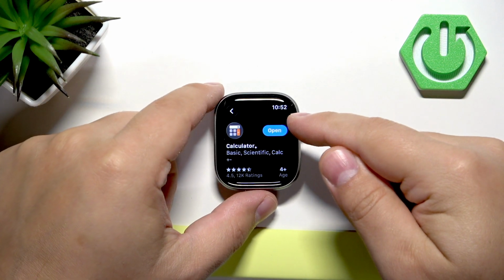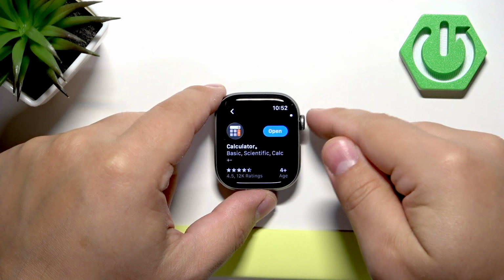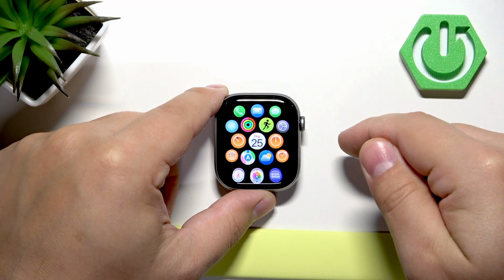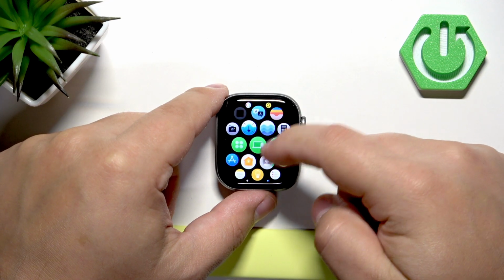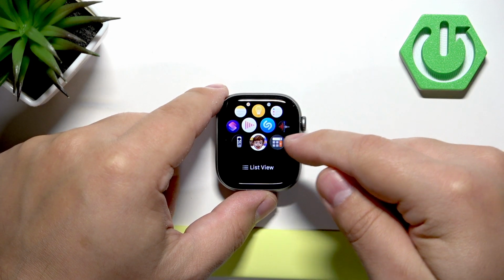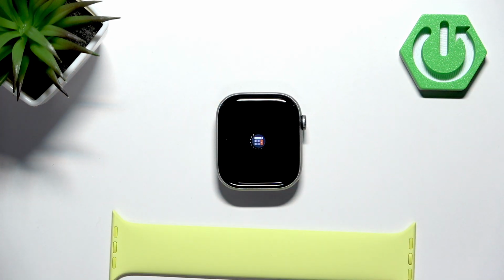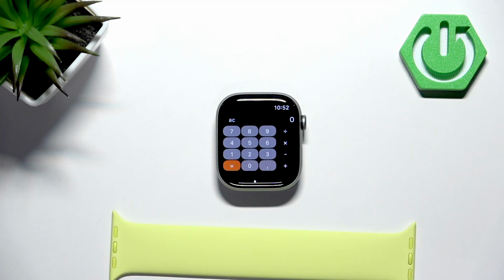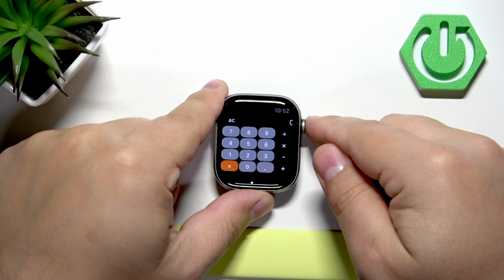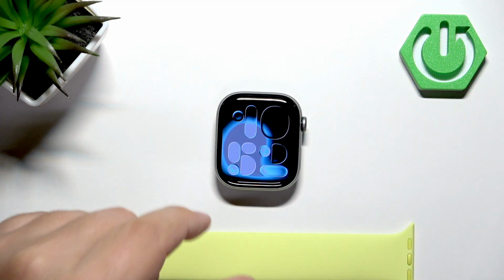And now you can open the application by tapping on the open button, or you can open the app menu and look for the icon of the app somewhere in the menu and then tap on it to open the application. And basically that's how you install applications on this watch.